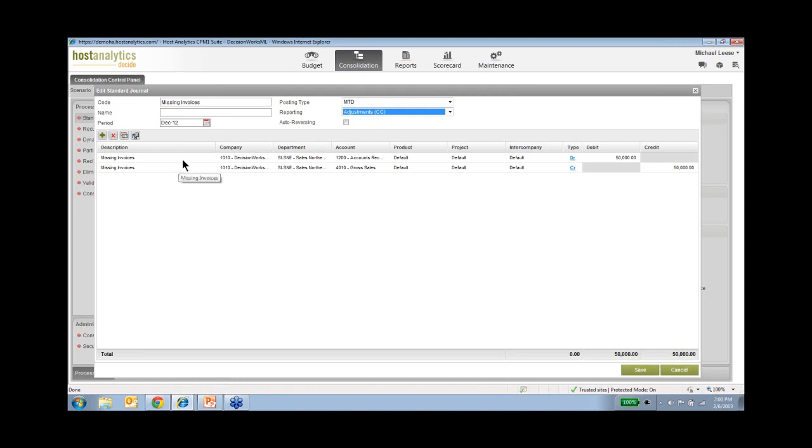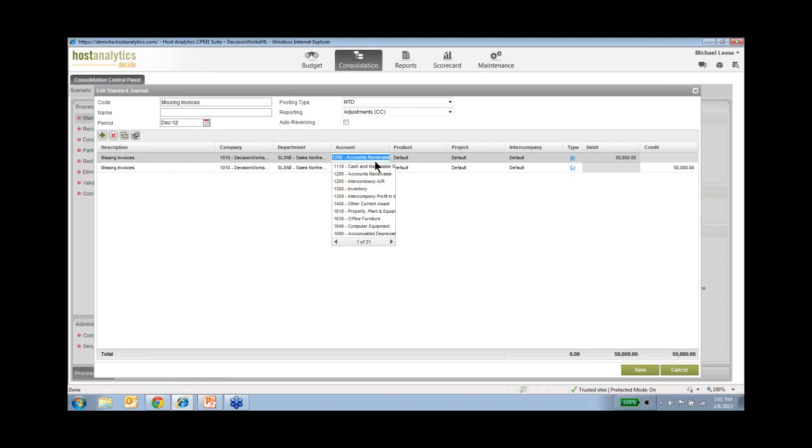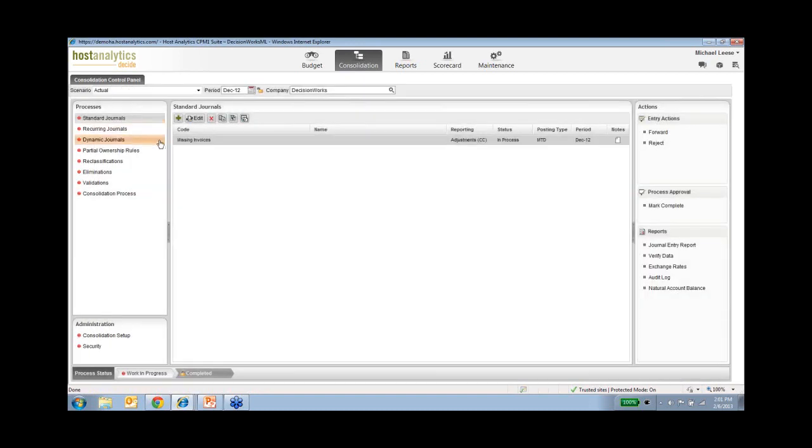Now, obviously, to create a simple journal entry, you give it a description, whatever the company needs to be, what the department is, the different dimensions, what the accounting structure is like. Simply by double-clicking, you can pick and choose which element it needs to be, and the products, and the rest of these can be set to default, and then the ability to either debit or credit, based on the dollar amount. Now, obviously, to post any of these journal entries, they need to be in balance, or it will not save. Okay? But again, that's a standard journal entry, so these are one-time entries that you'd make in any given month just to correct certain items within your consolidations.